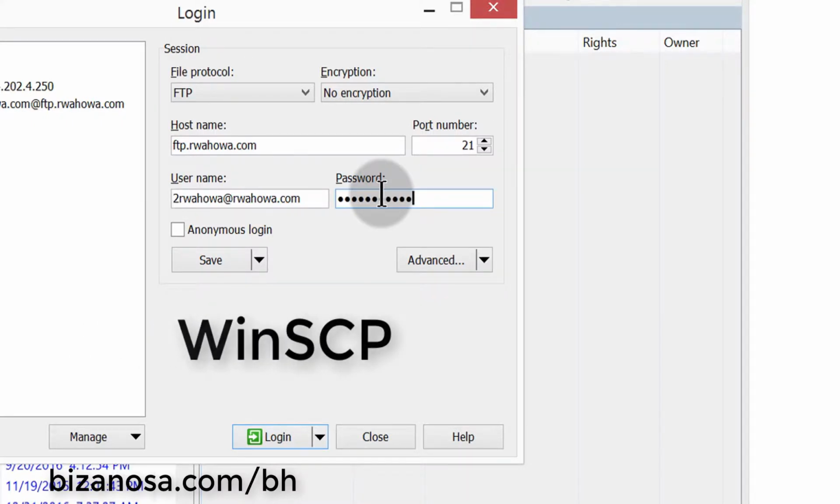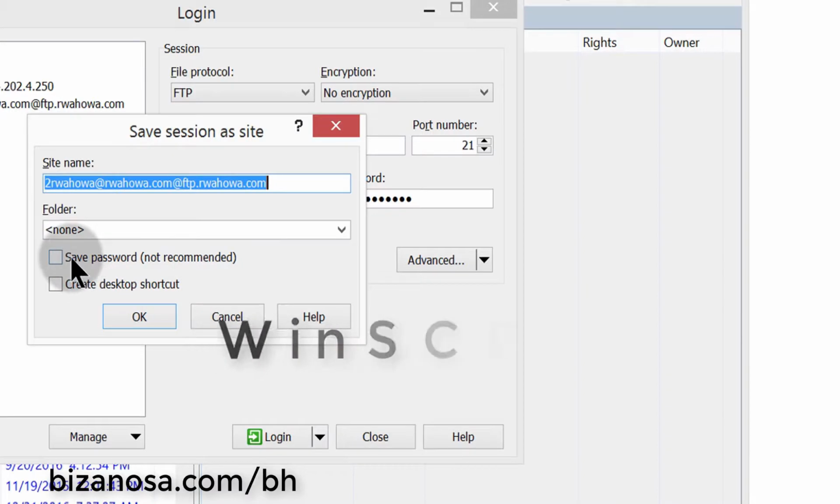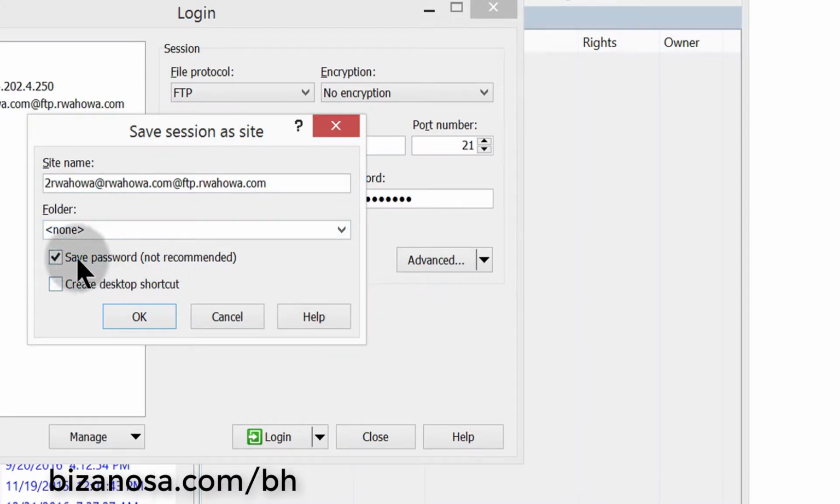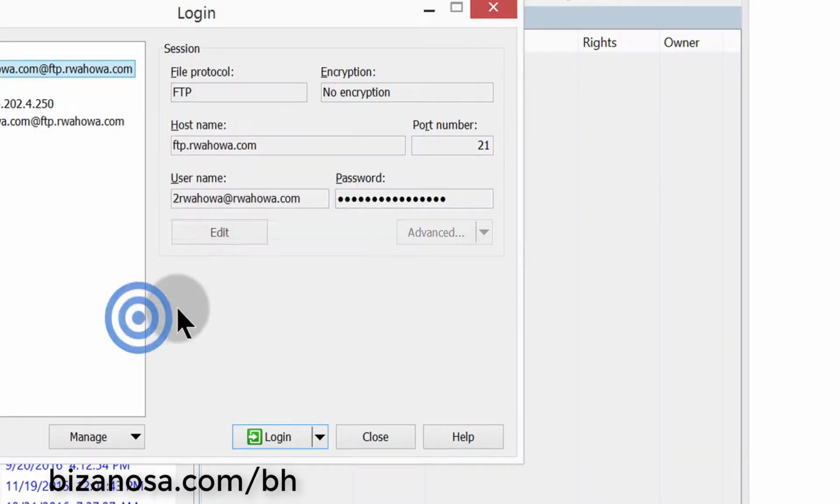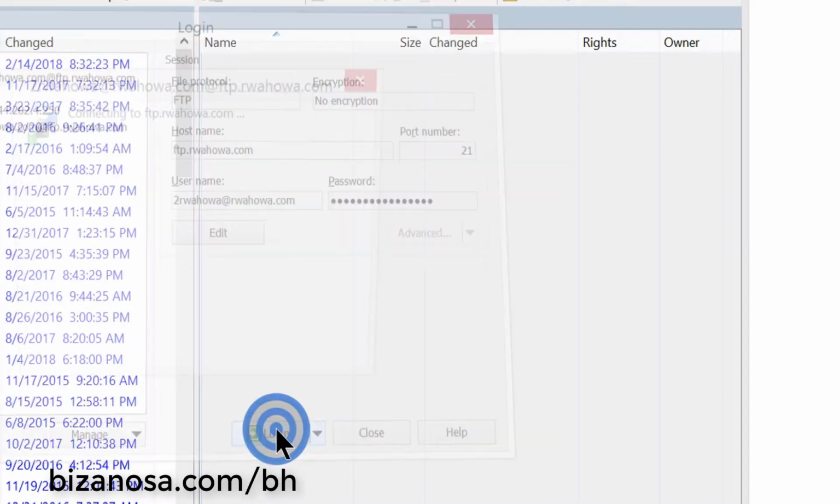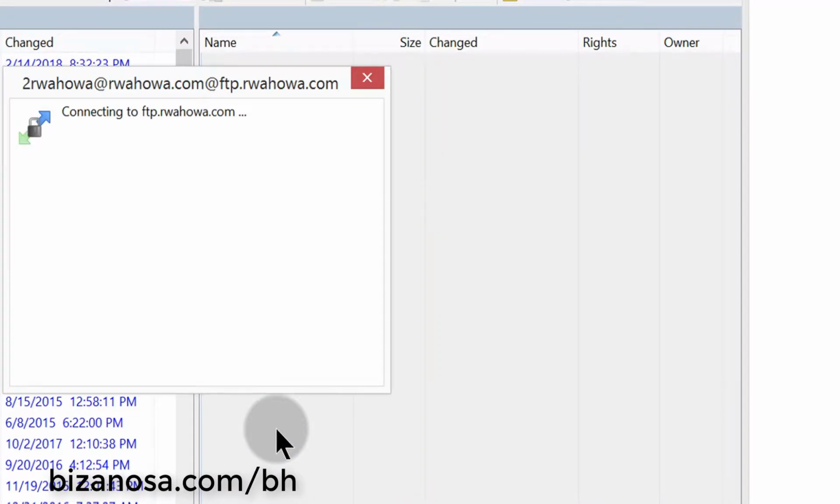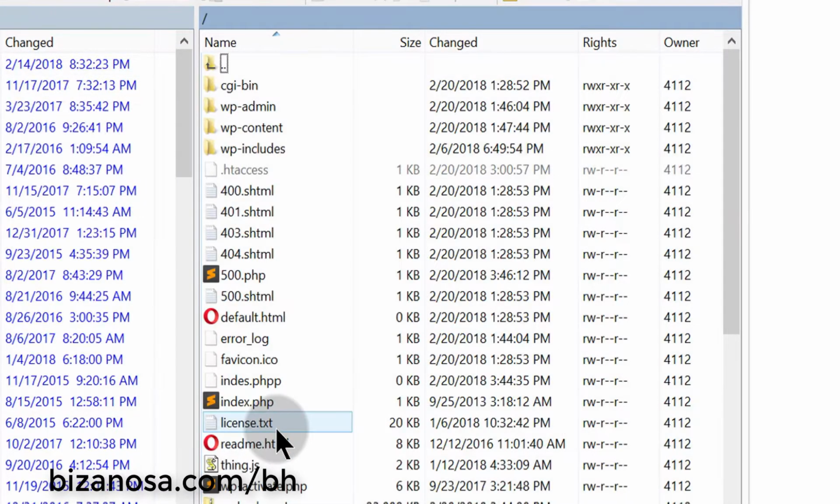So the host name is that, and then you put in your password. Then if you want to save it on WinSCP, I can save with the password, but this is not safe. I never do this. If you save with the password, if somebody gets access to your computer, they're going to have access to your FTP. So if I try to log in, let's just hope that everything was okay so that it can log us in. And there you go. You now have access to your files.